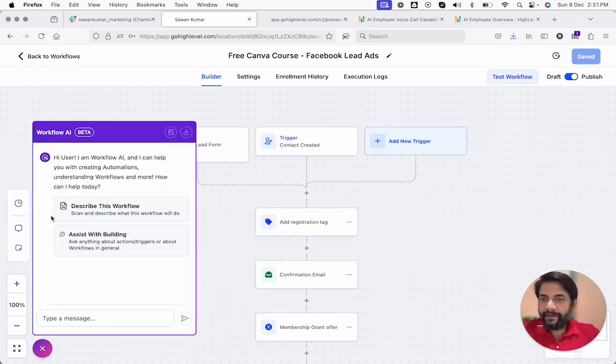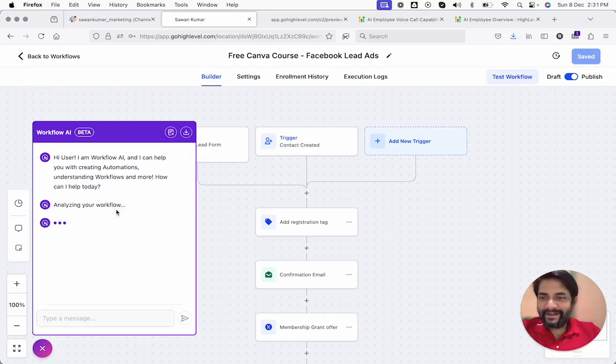AI. Hi user, I am Workflow AI and I can help you with creating automations, understanding workflows, and more. How can I help you today? Let's describe this workflow. It will analyze my workflow and tell me what it is.